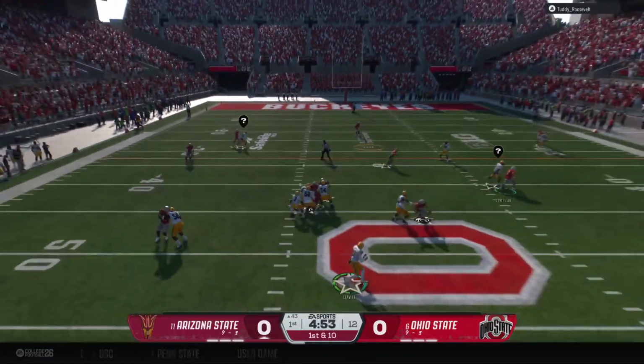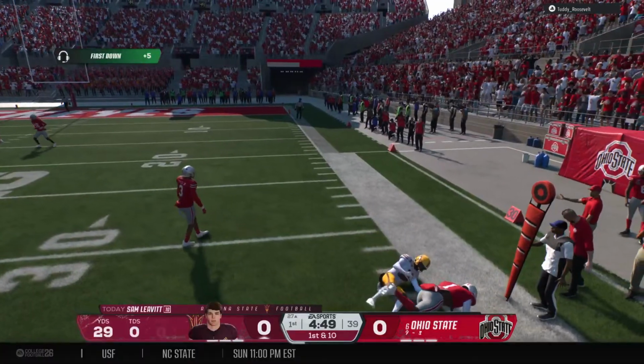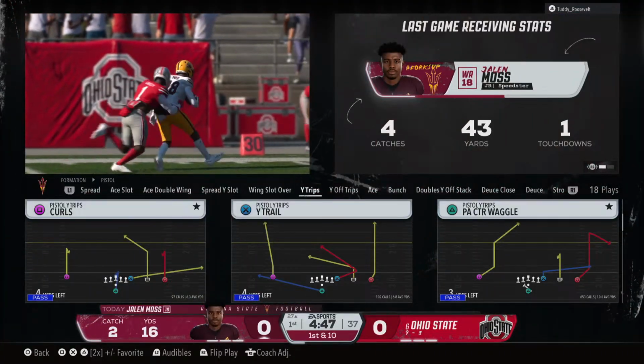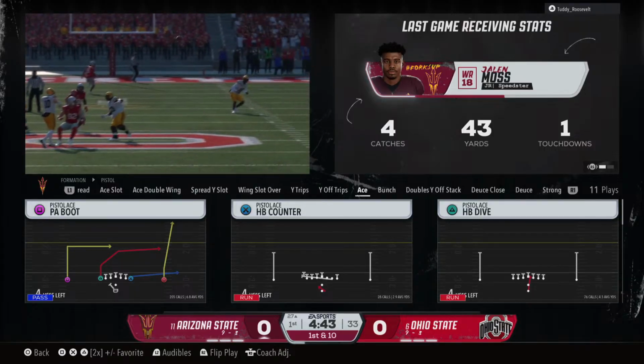Off the play fake, looking to throw. Fires it to the wideout. Catch made on the right side. That's a big gain. They finally make the stop, but the offense threatening now. First down to the 27.